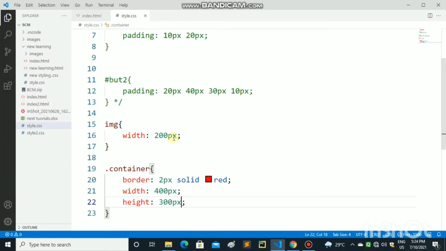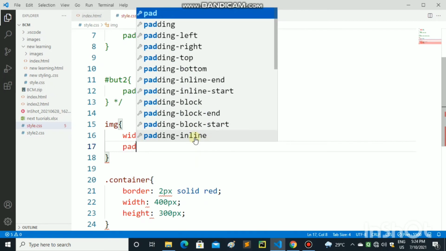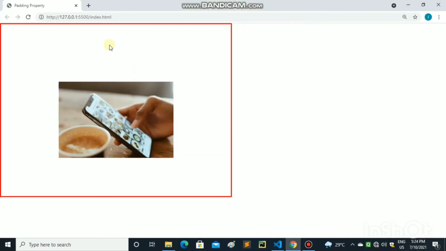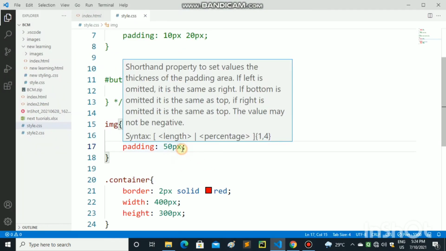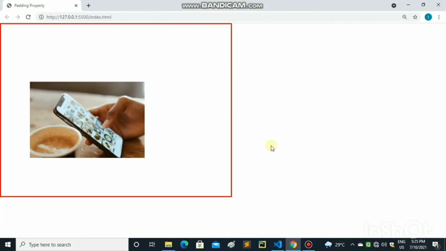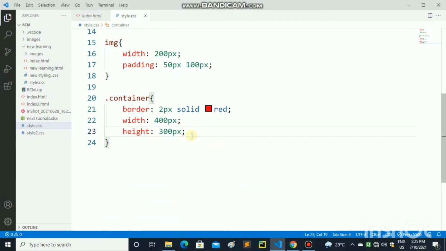If I give padding to the image as 20 pixel and refresh the browser, you can see 20 pixel padding added to the image from every side. As the number changes, the padding added to the image will also change. Now if I write 100 pixel 50 pixel and refresh the browser, you can see 100 pixel padding added from the top and 50 pixel padding added from the left side to the image.